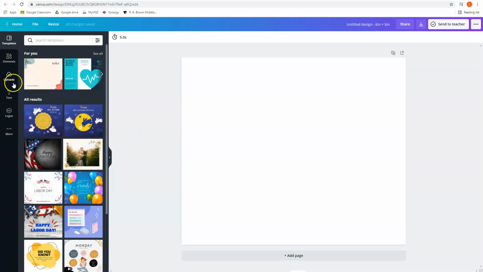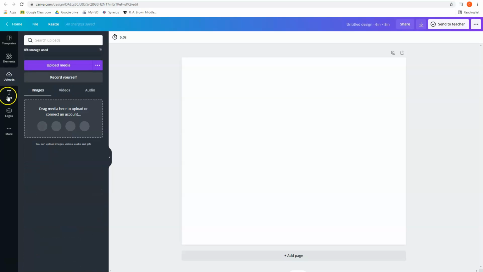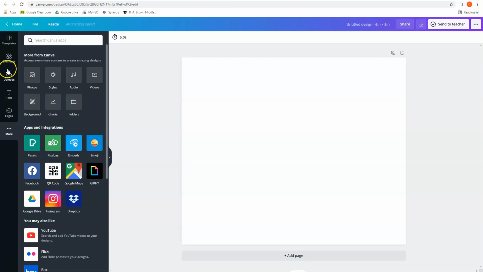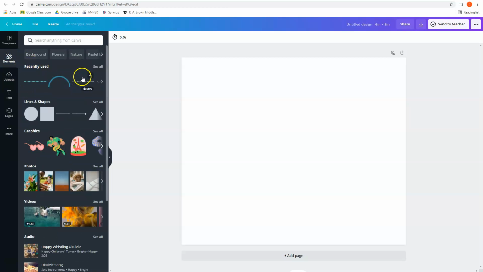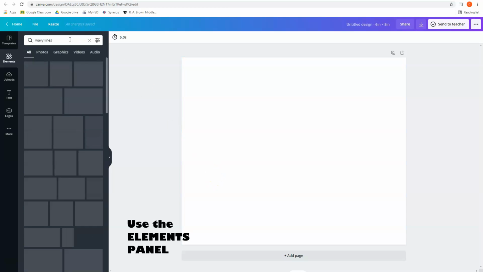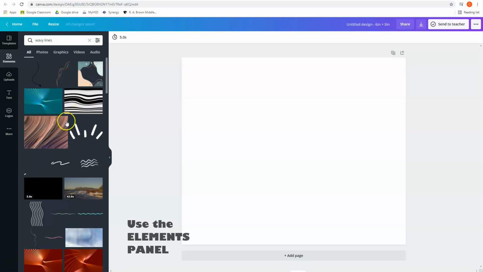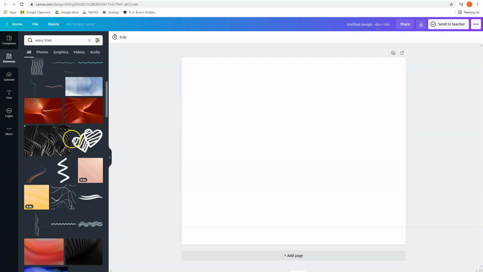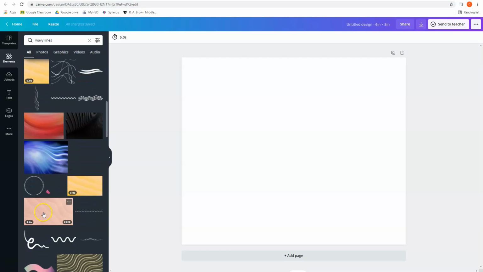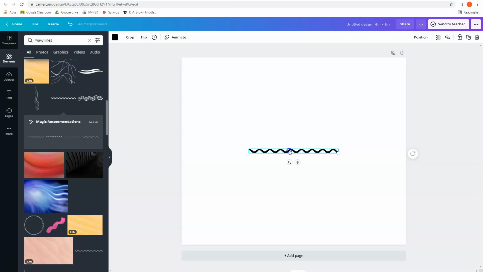So let's look at the different panels that we have in Canva. These are called panels. So I have templates, elements, uploads, text, logos, and then more. For today, we're only working in the elements panel. And because I know I want water, I'm going to start typing in wavy lines and see what comes up. I'm not going to pick any of these picture-looking things. I'm also not going to pick any animations. That will be for a different project on a different day. Today, I'm just sticking with lines.